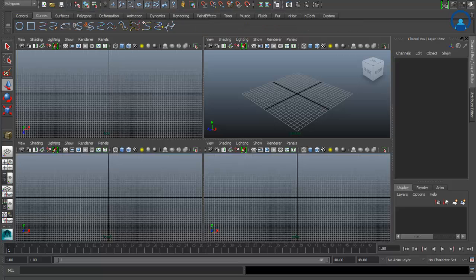Over here we see general, curves, surfaces, polygons, deformation, animation, dynamics, rendering, paint effects, toon, muscle, fluids, fur, hair and cloth, custom. All these things over here, from general to custom, are called shelves. For now, for the basic understanding, we would be just using these options that we see. And for custom, once we specialize in what we want to, be it modeling, lighting, texturing, animation, or even rendering, we can make our own shelves, which would be taken care of in the future lectures.